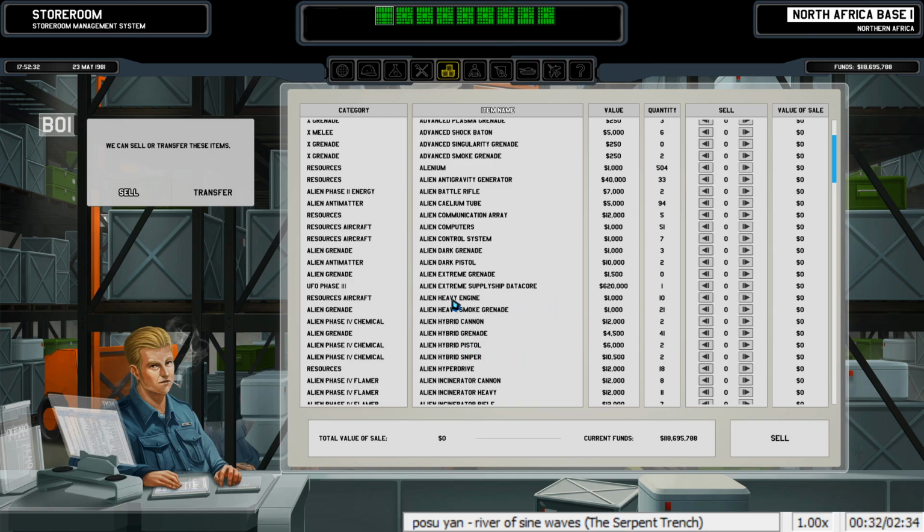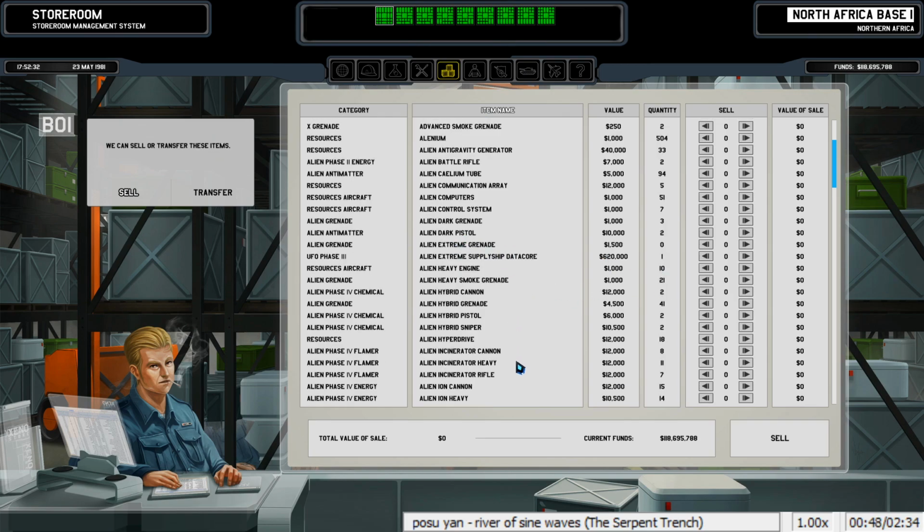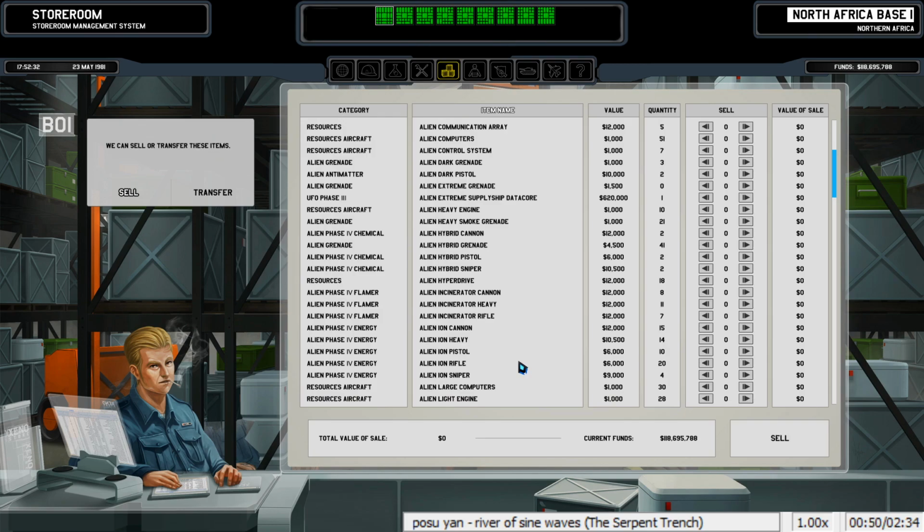I added this one, the Extreme Supply Ship Data Core, which may or may not work, because we missed this in Phase 3. This is a ship that we never shot down because it never showed up. I don't know if this will add it to the research queue, but maybe. Anyway, I'm just going to leave it there. What else did I add?